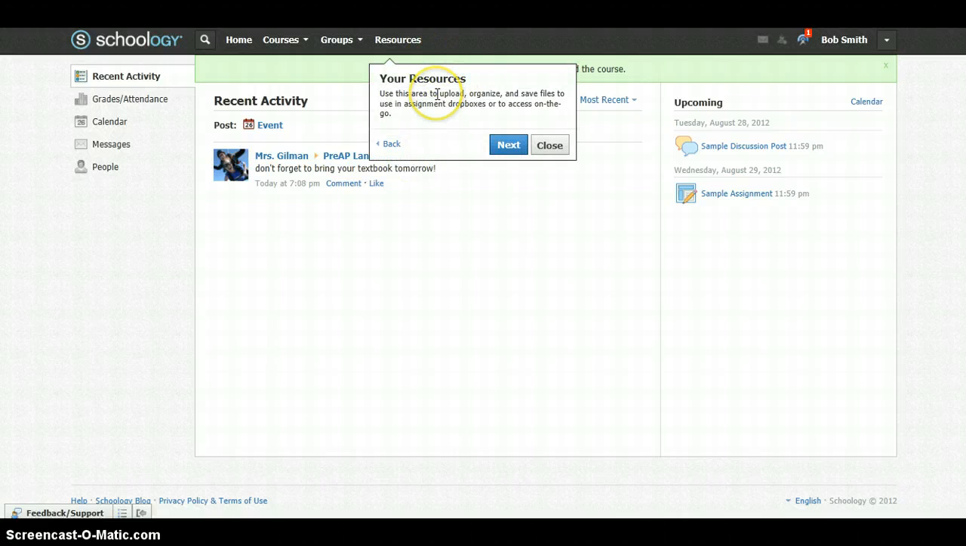Your resources. This is really neat because if you ever have to work on something at home that you started at school or vice versa, you can actually save your document into this resources tab, and only you can see this tab, but it's your own little personal My Documents, if you will. And that way you can open it up from home and then save it back in the resources once you've made some changes, and you can get to it from any computer.